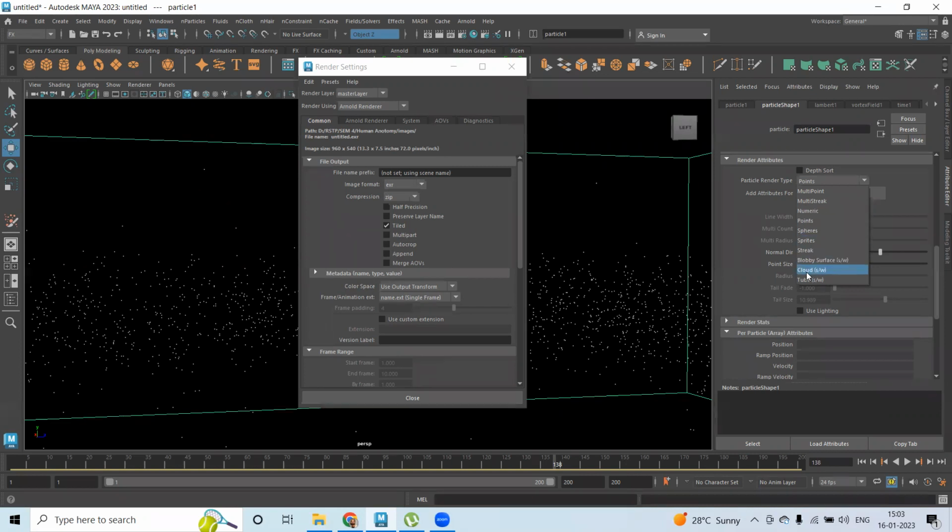We have blobby surface, cloud, and tube. These are software render particles. So if you see, you have software. So the last 3 are software render particles. Any doubts? Any doubts up to here? Still following, sir. Okay, great.